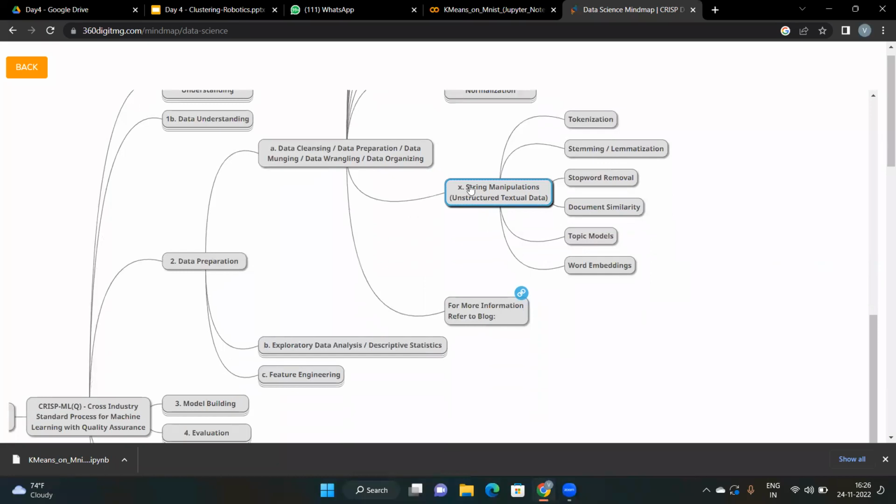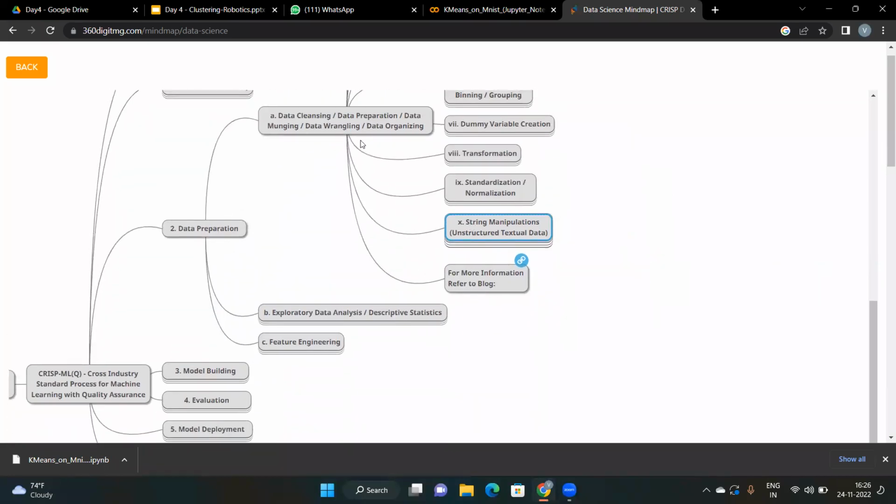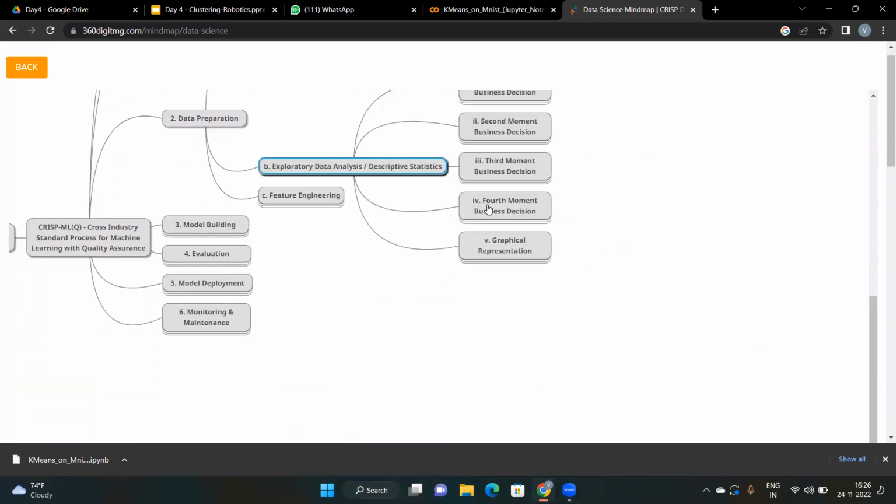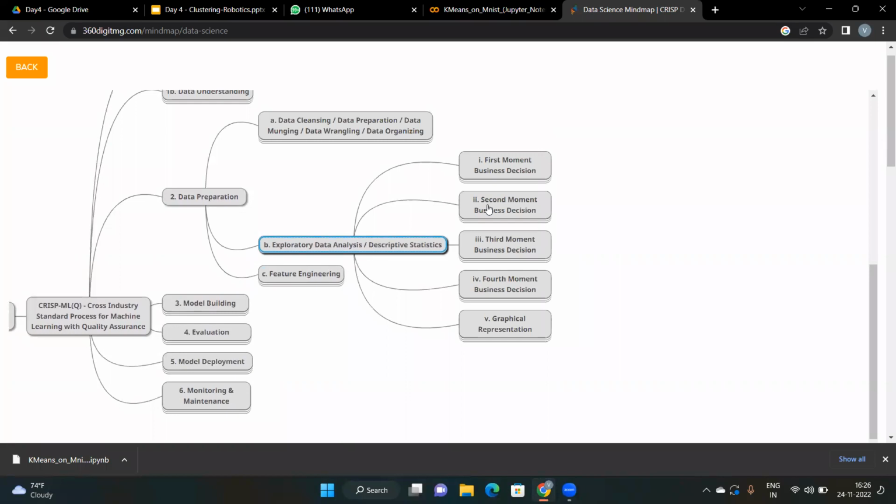Next we have exploratory data analysis. What is meant by EDA? We have the four moments of business decisions, guys. Whenever they ask what the four moments of business decisions are, you can always say they are: the first moment, measure of central tendency; the second, measure of dispersion; the third, measure of skewness; and the fourth, kurtosis.